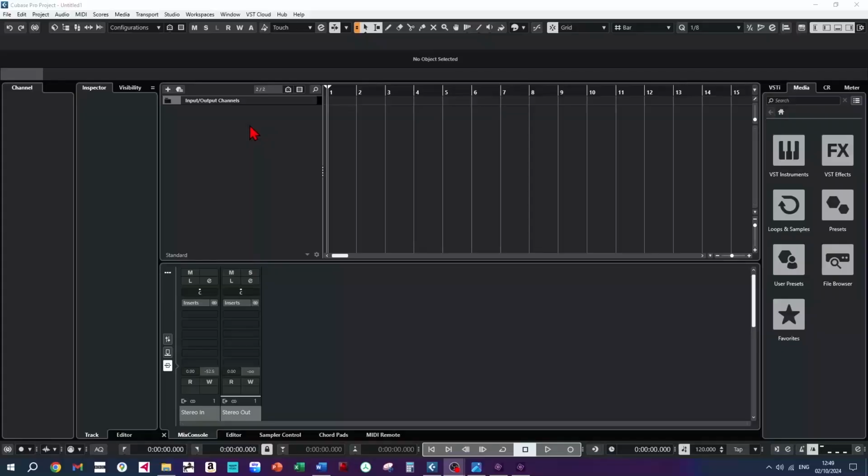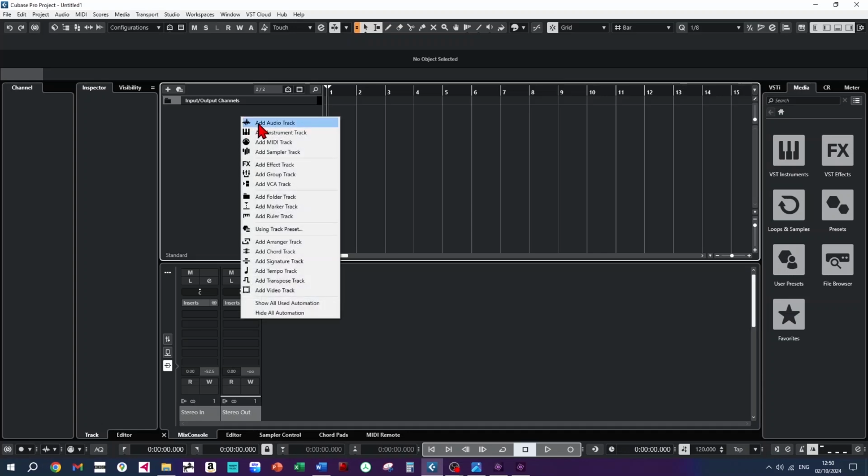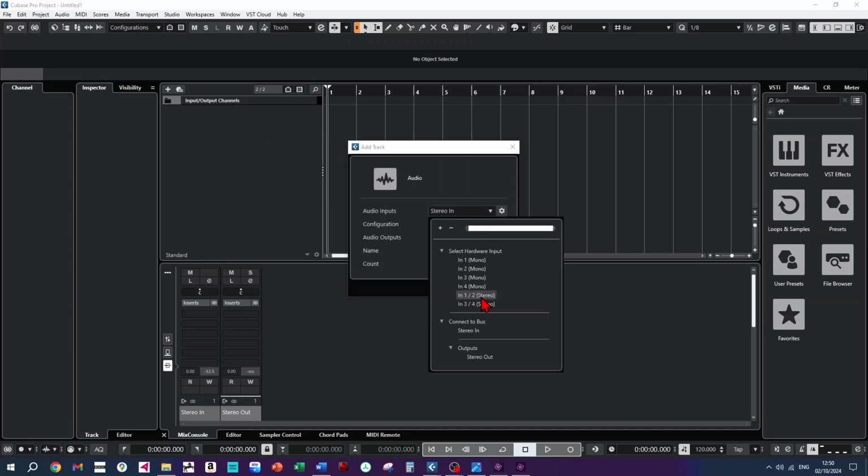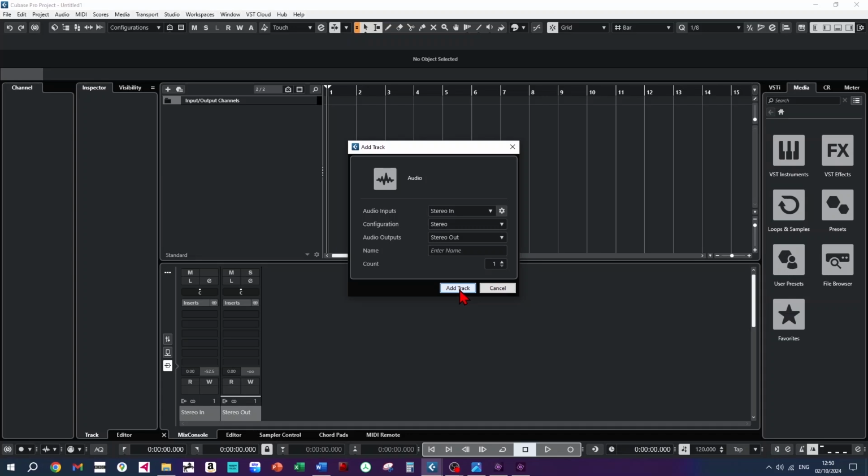Now, let's take a look at the DAW. I'll be using Cubase here. Yours may well be different, but the concepts are pretty much the same. If I want to get the straightforward audio into Cubase, I create an audio track like this. Right-click, add audio track, choose the input as stereo 1 and 2 from the audio interface, and add the track.